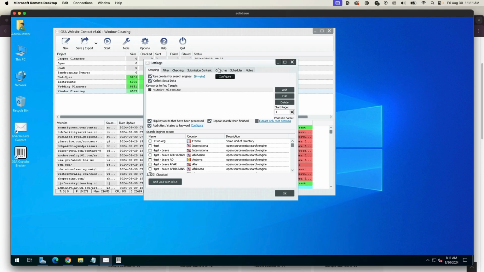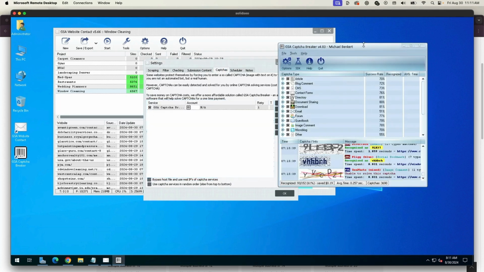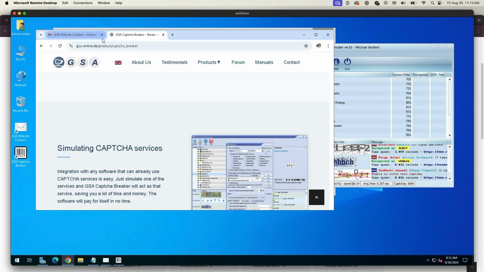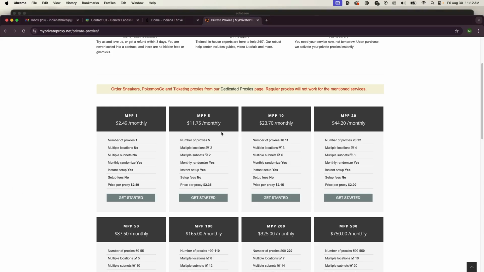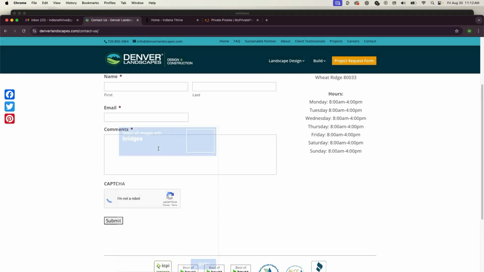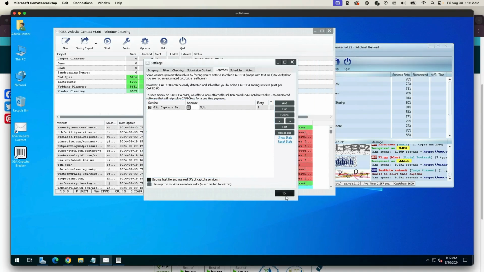And then captchas. You'll need GSA captcha breaker as well. I'll put the description down below. And what this is if we take it back to, so that's where you get software. We go back here and look at Contact Us Denver. This is what the captcha is. So with captcha breaker, it will go through and do that. But let's go ahead and run something so you can see.